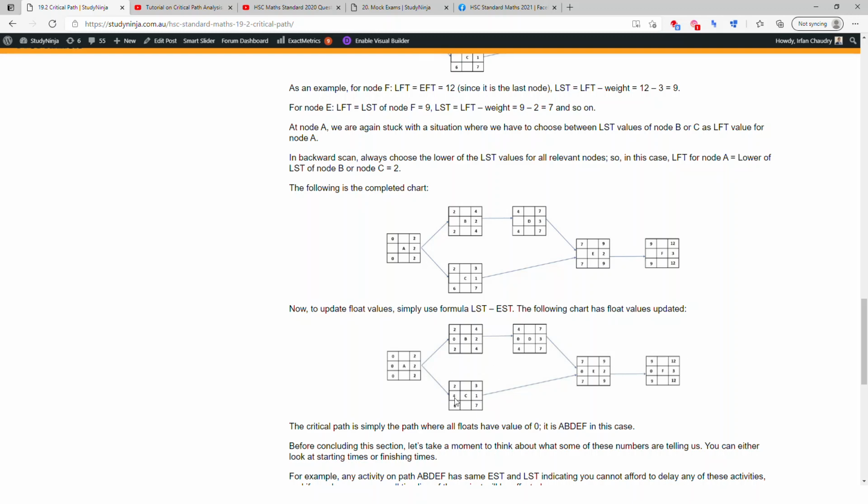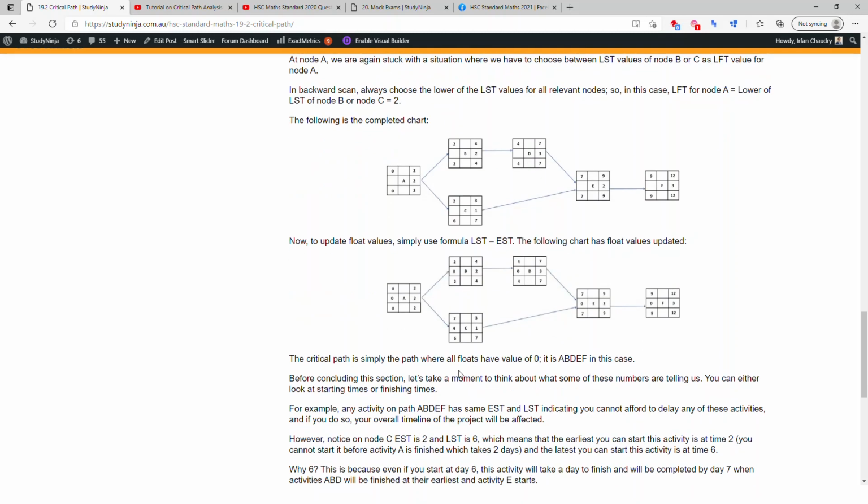So any node that has a float that is not 0 is not critical. Critical ones are the ones that have 0. So in this case, the critical path would be A, B, D, E, and F. And C is not part of the critical path.